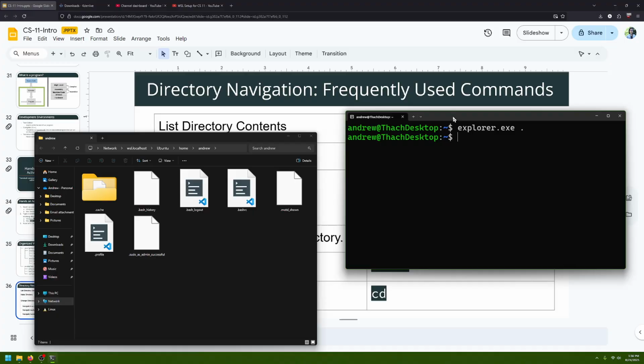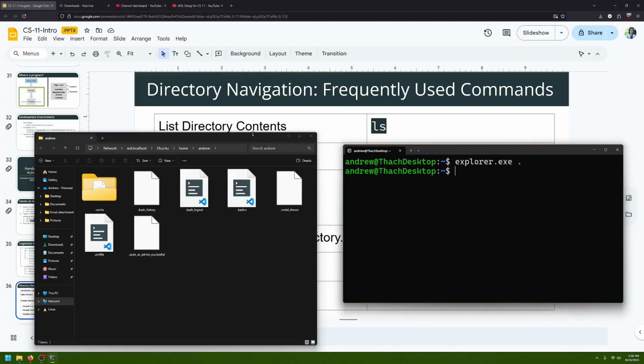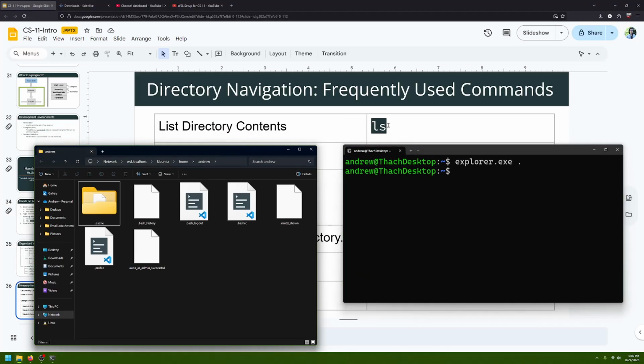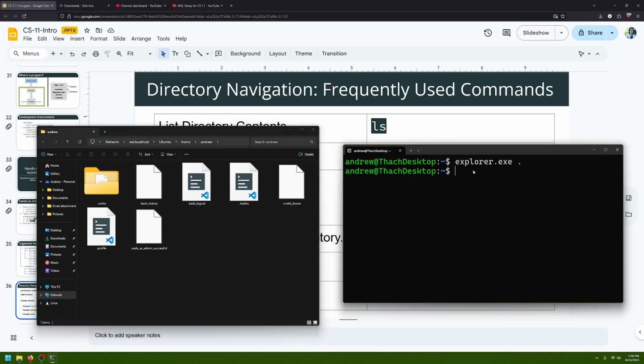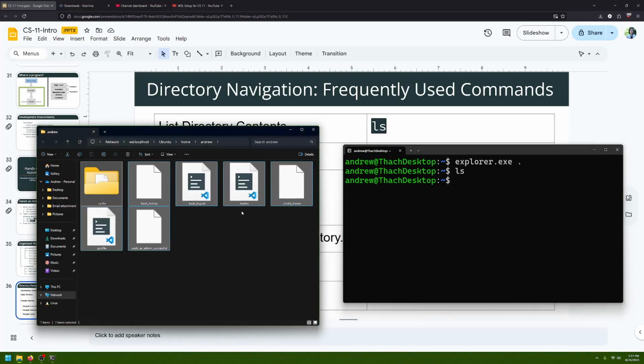The first navigation command I wanted to show is called ls. ls is short for list. So I'm gonna go here, type in ls for list, and then enter. Okay, you see how it didn't show anything? It just went to the next prompt. It didn't show anything because these are actually hidden files. They start with a period.